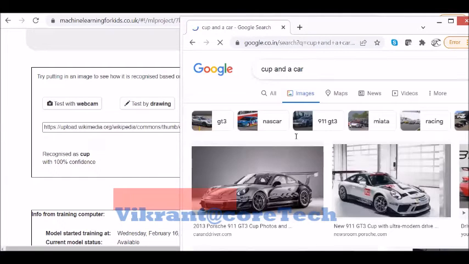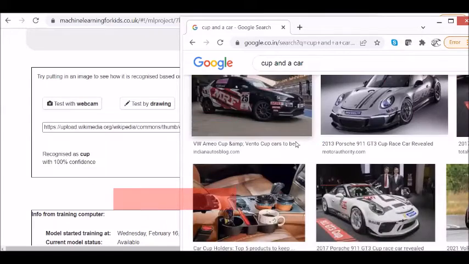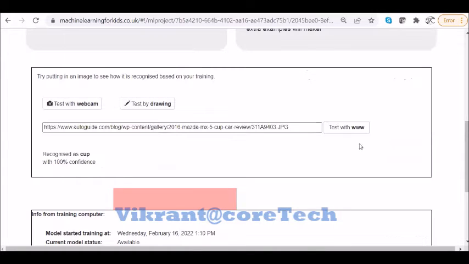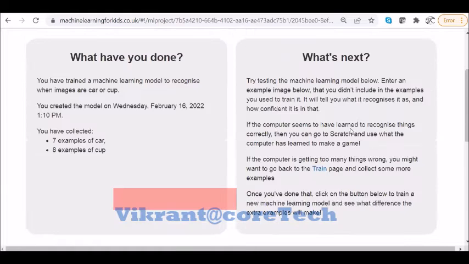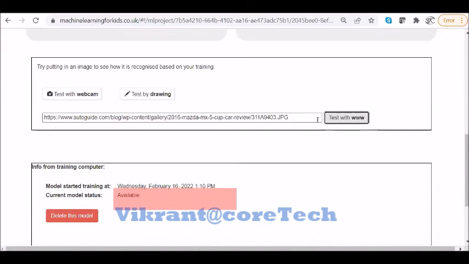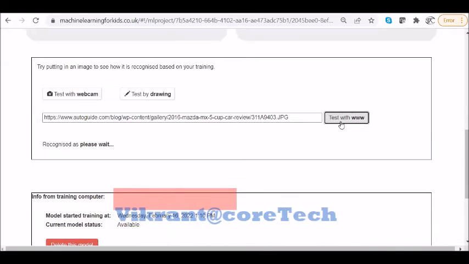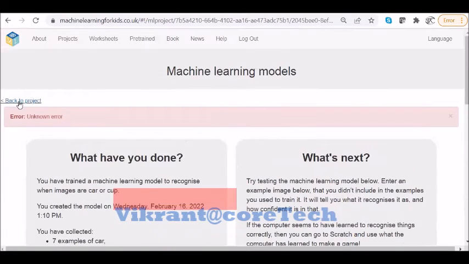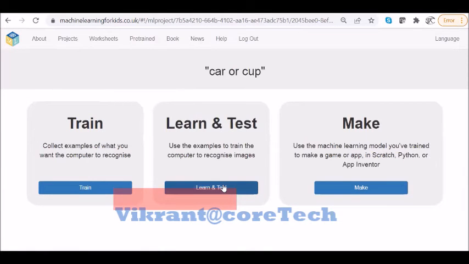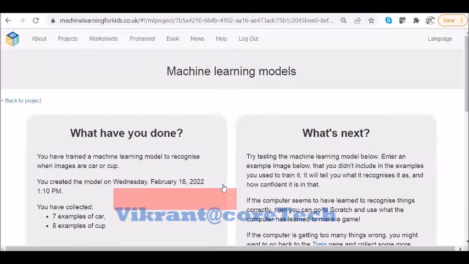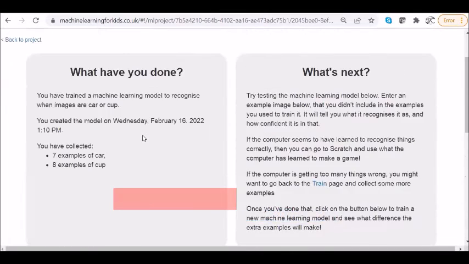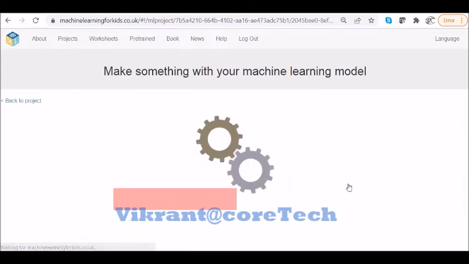Let's have a single picture with a cup and a car, in case we have one. We can't find anything of that type. Let's see and test some other picture. And let's see the training part. Confident that it is a car. Now what we are supposed to do is go back to the project. As you can see, the 7 car and 8 cup pictures are available. If we wish to finalize it, let's click at the Make button.